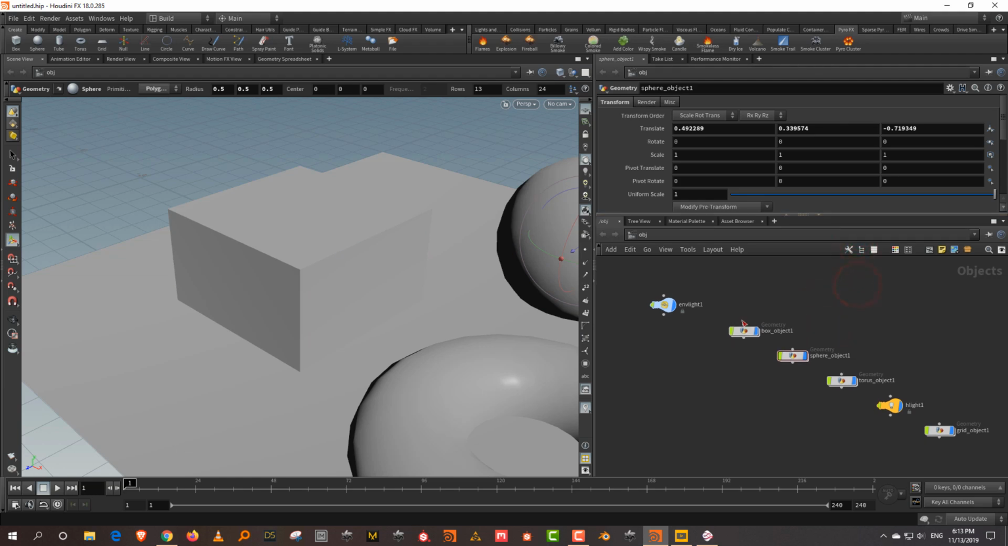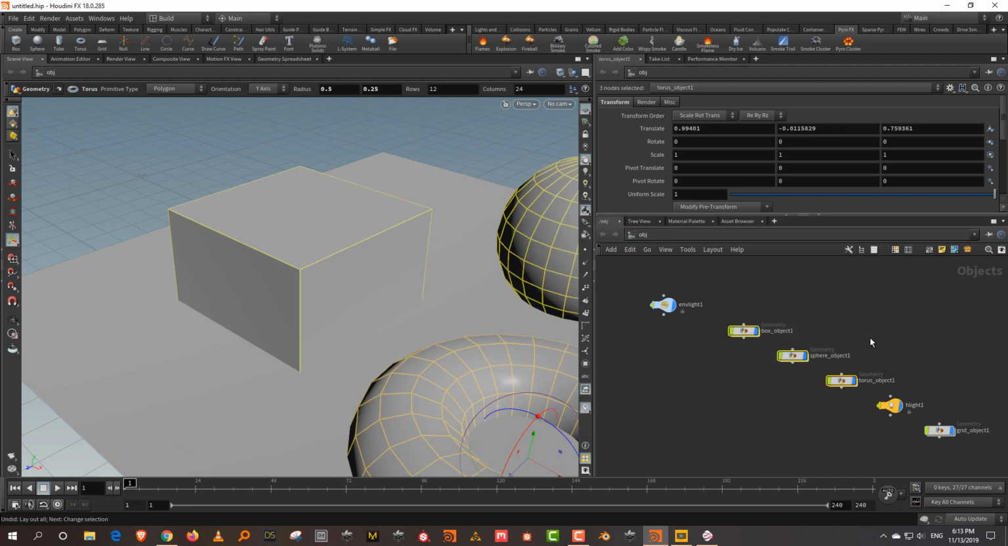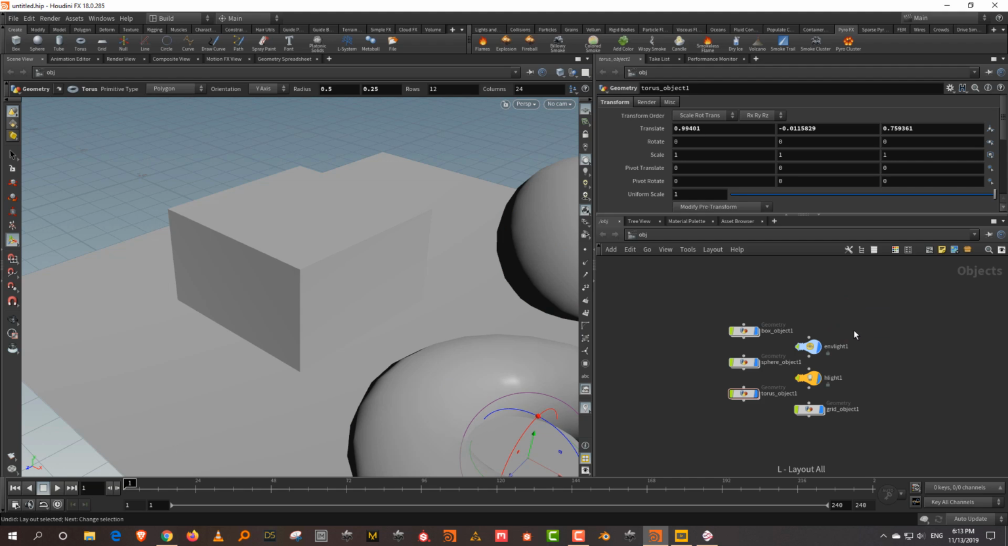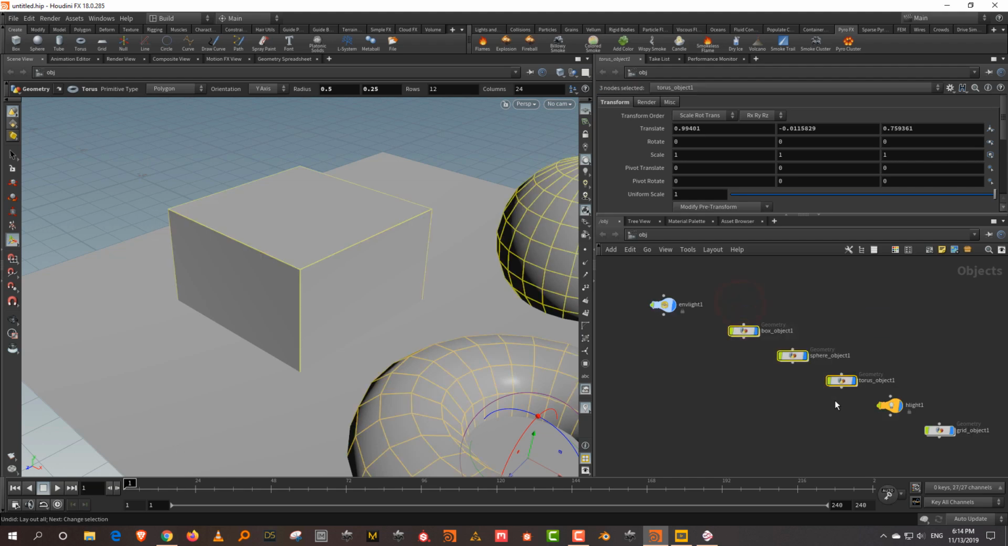Now, along with that, you also have a few organizational tools for the node view. The simplest one is L. L allows you to organize the entire node tree. You can press Ctrl Z if you want to go back. And if you want to organize just a few selected objects, like maybe I want to select these three and organize them, you can press Shift L. So L organizes the whole thing, and Shift L organizes selected objects.